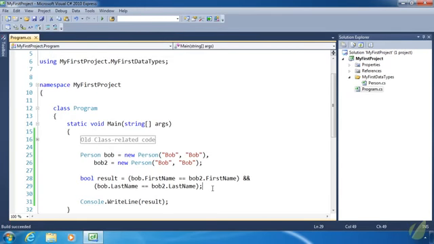So if you were going to read this in English, it would say Bob's first name equals Bob2's first name, and Bob's last name equals Bob2's last name. That's just how you would say it, and that's how the condition works.